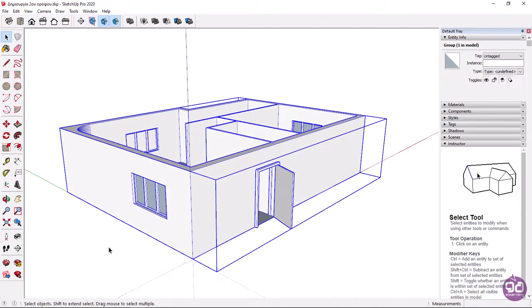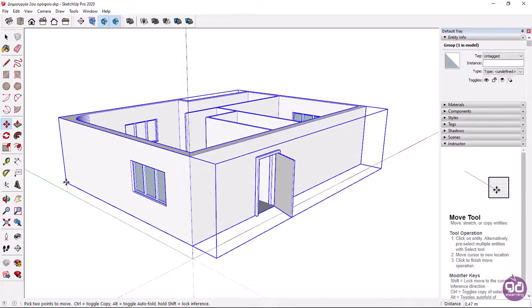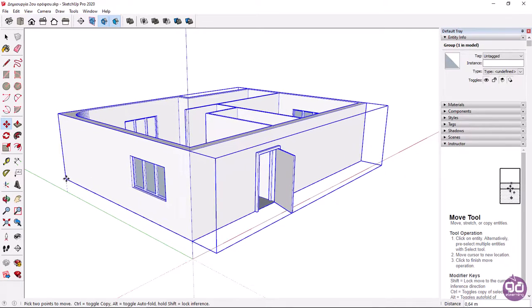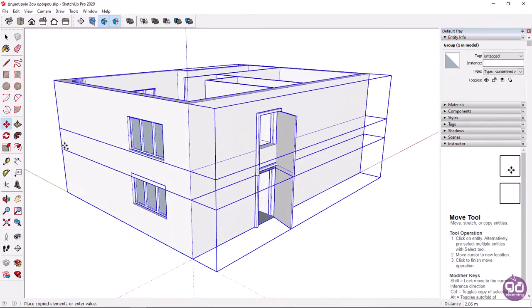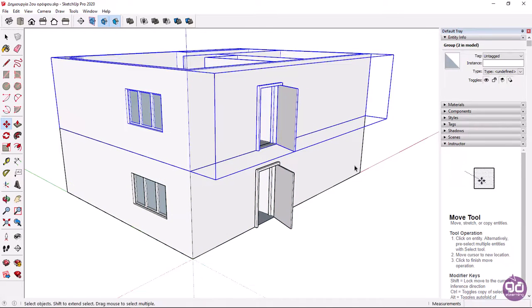Now, I will copy the first floor and place the copy on top of it to create the second floor. So, I will activate the Move tool and click on the bottom corner of the external walls to define the base point. To create the copy, I'll press the Ctrl key once and click on the upper corner of the external wall, which is perpendicular to the base point.